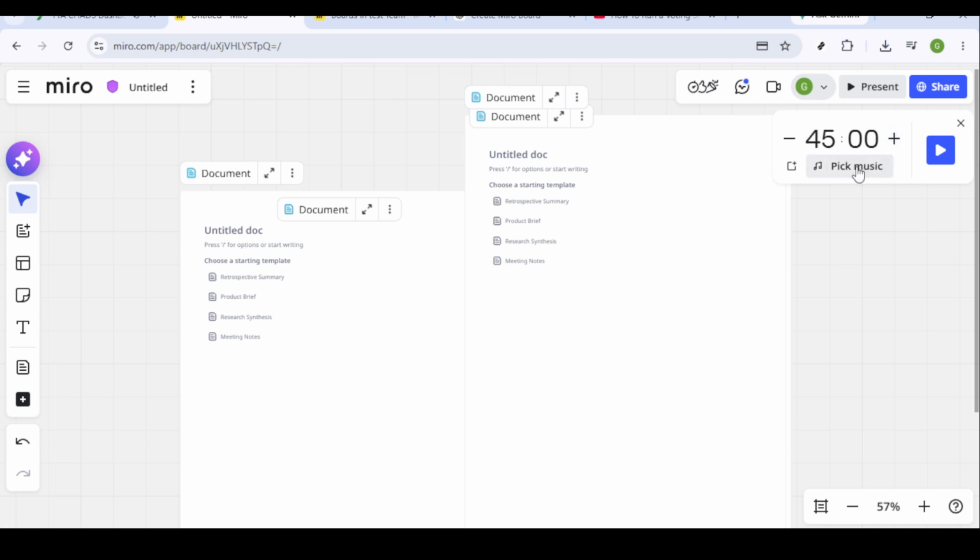However, if you have a specific time in mind that isn't covered by these presets, there's no need to worry. Miro also allows you to enter a custom time. This flexibility is great for tailoring the session to fit the particular requirements of your activity or discussion. Once you've selected your desired duration or entered your custom time, all that's left is to start the timer.